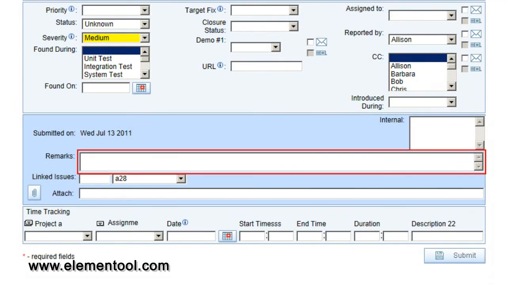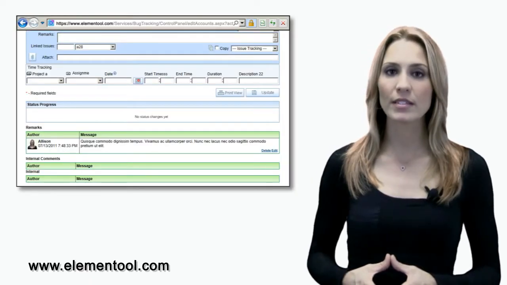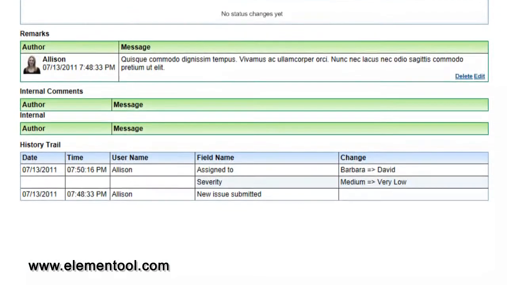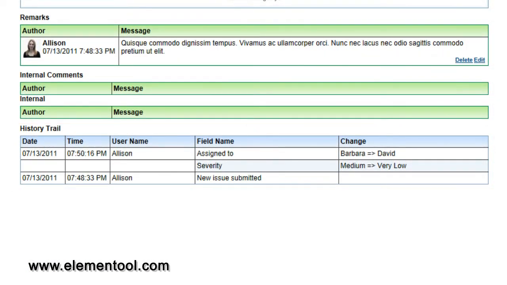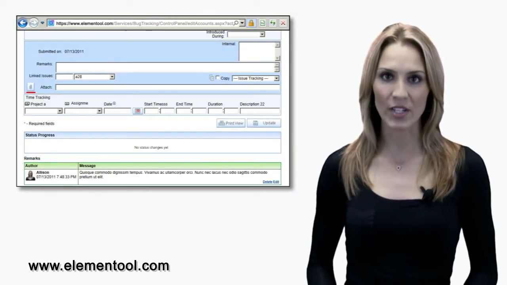Below is the Remarks field. Here you can write comments regarding the issue. All comments in the Remarks field are displayed in the Remarks message board. The History trail preserves a complete audit trail of all the changes that have been made in the different fields. In the same section are the Linked Issues and Attach Files buttons.